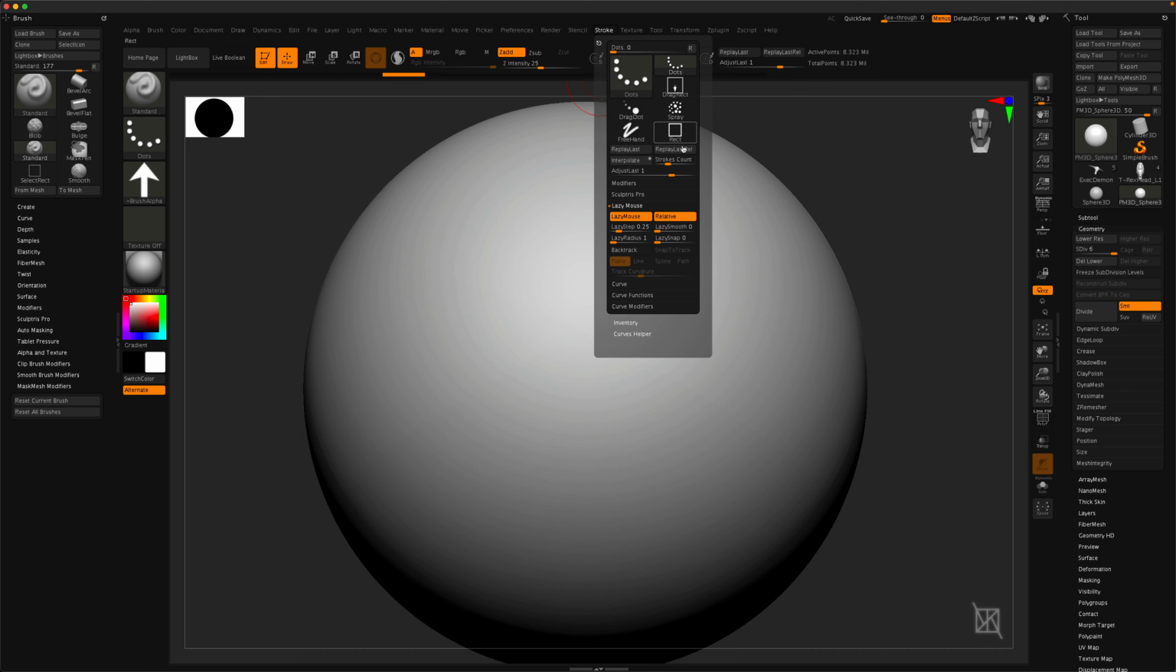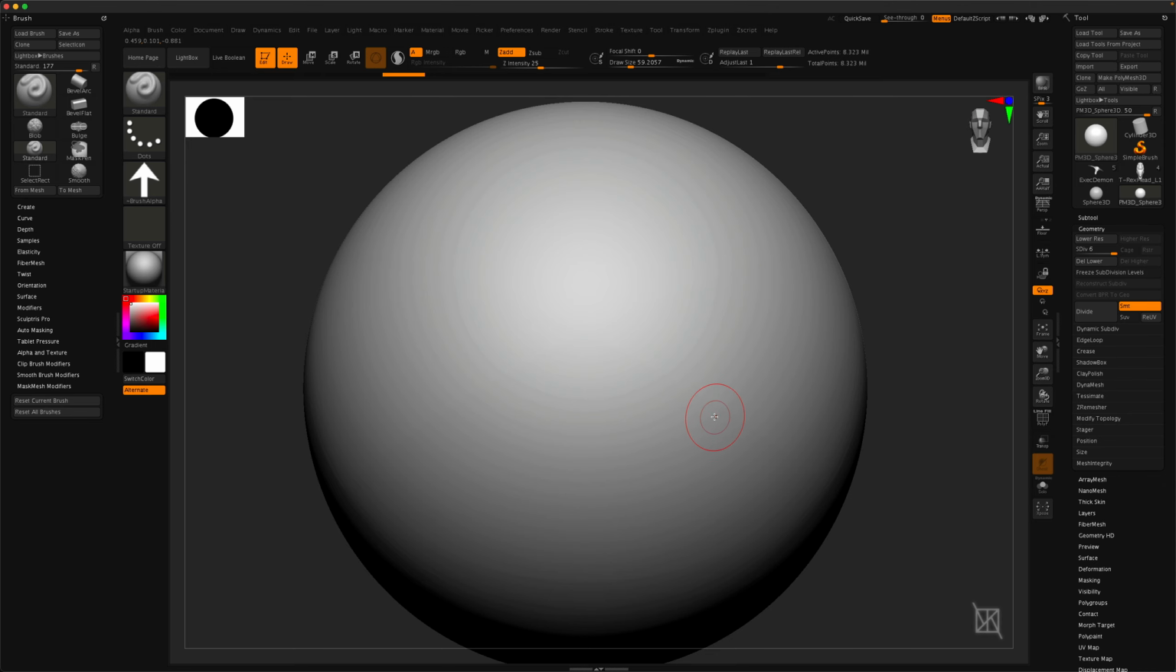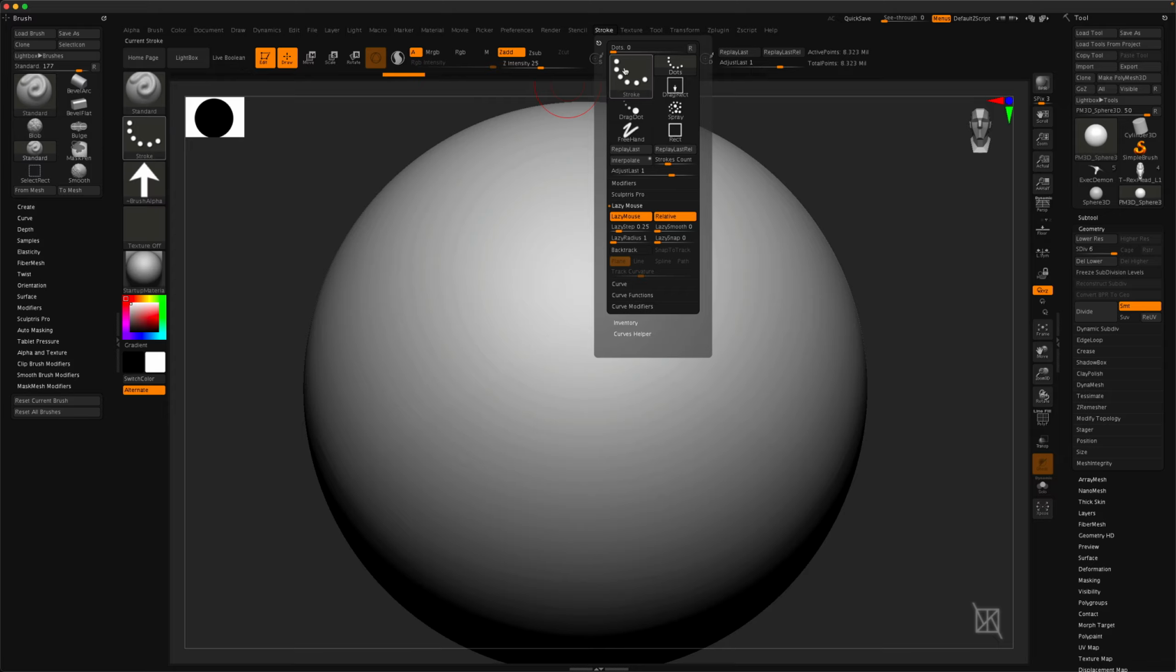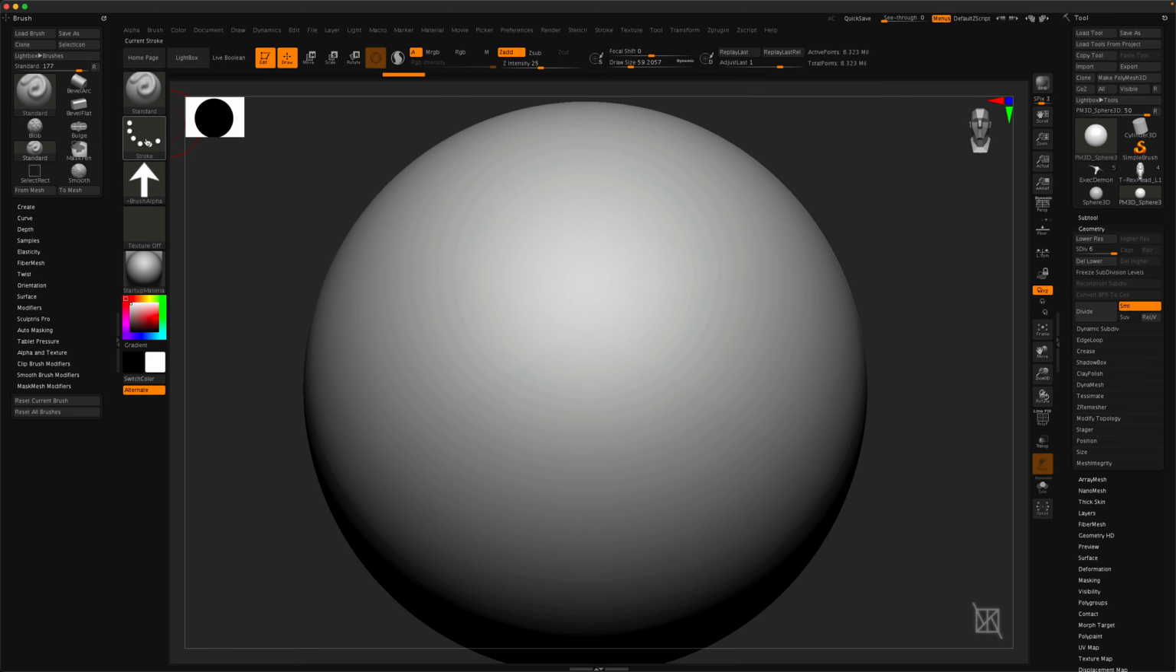Lazy Mouse is just one of the many features inside of the stroke menu that can greatly affect the look of our brush stroke, especially when we have an alpha applied to it. One of the things you'll most often do is select a different stroke type with the stroke selector icon up here at the top of the stroke menu, or located above the alpha selector on the left shelf. Currently, with the standard brush, we have the dots stroke selected, which is going to give me that sort of spaced out dabs that we see with brushes in Photoshop.